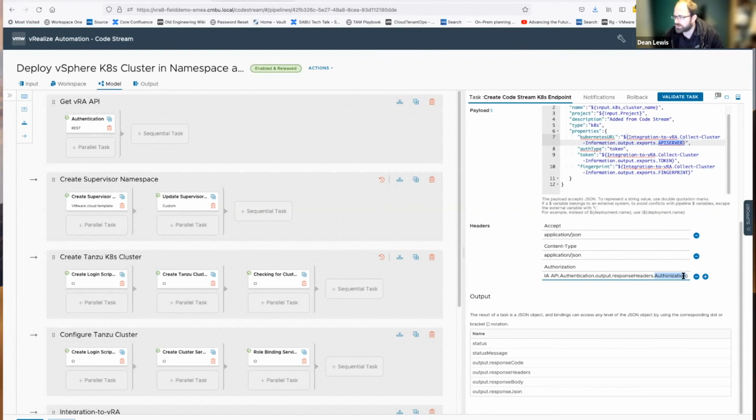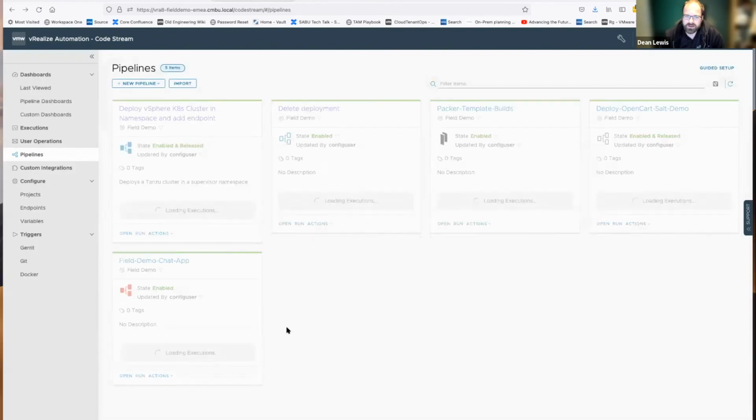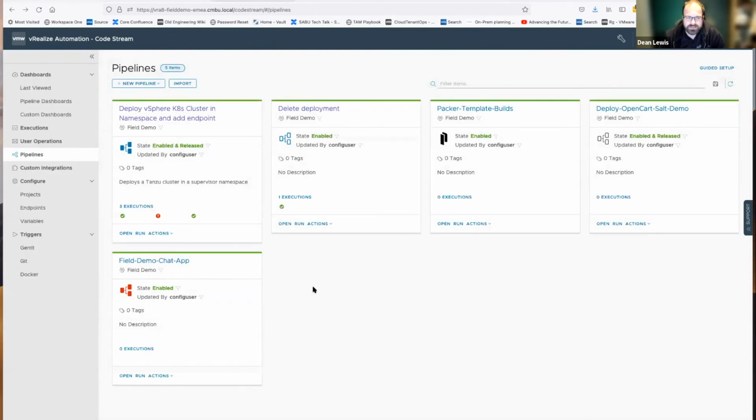I know the header of authorization is going to be available when we authenticate here. So it will be available as part of this task and we can go through the authorization. I'll also show you a very quick way of being able to figure some of this stuff out as well when we create this. So that's our pipeline in a little bit of a detailed fashion.